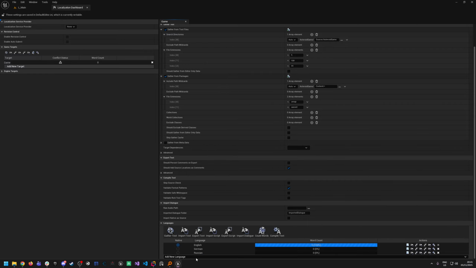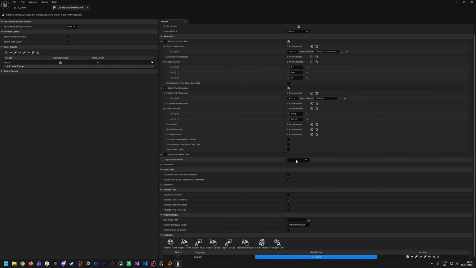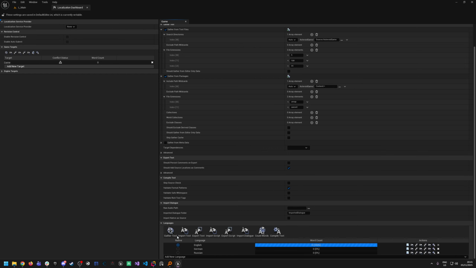Now you can add your languages. In my case I added German and Russian. And also don't forget to set target dependency to nothing. Now you can press gather text and all texts will be collected.